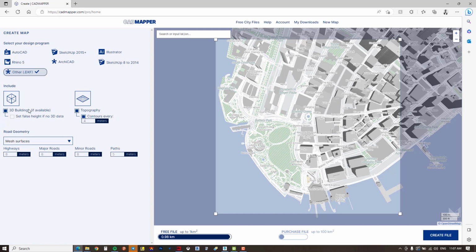The bottom section has 2 parts where you can select 3D buildings if available. And the next section is topography, which also includes the topography in the file. You can also put the road geometry on the center lines option to center the lines. And okay, now we have almost finished the work, and click on create file.